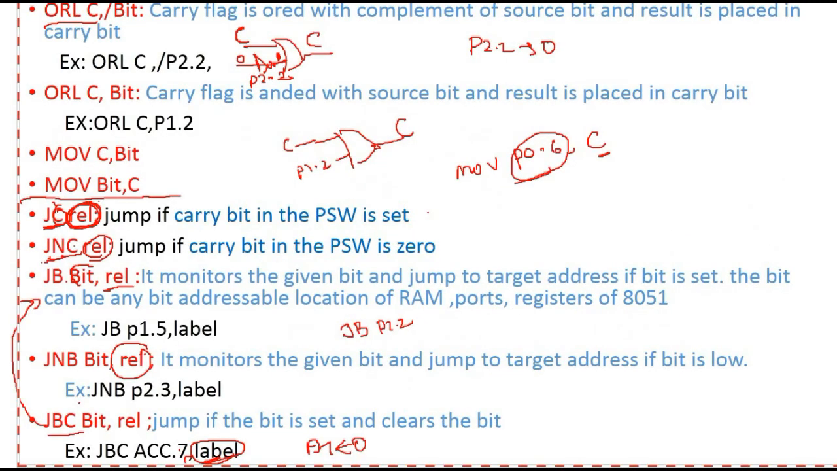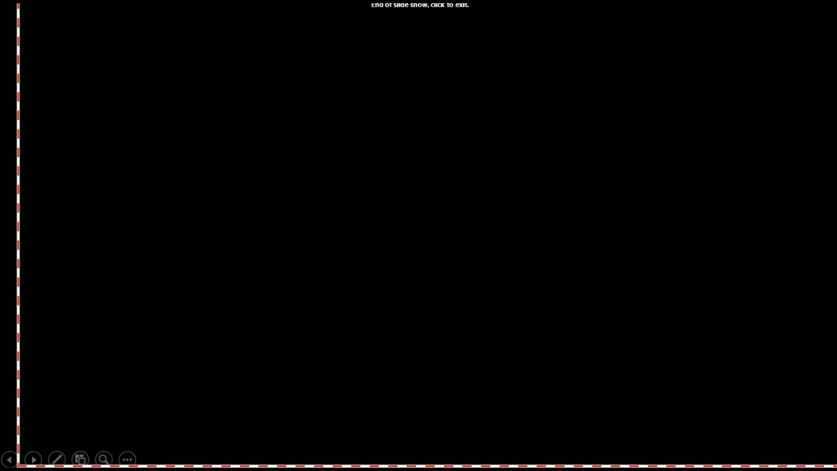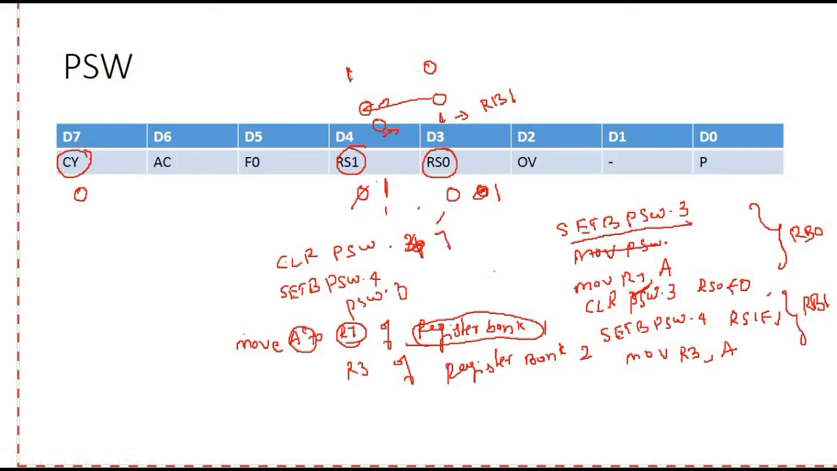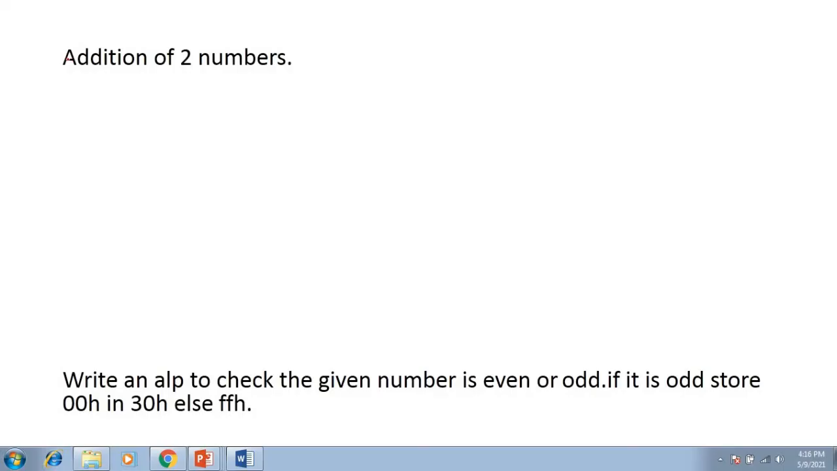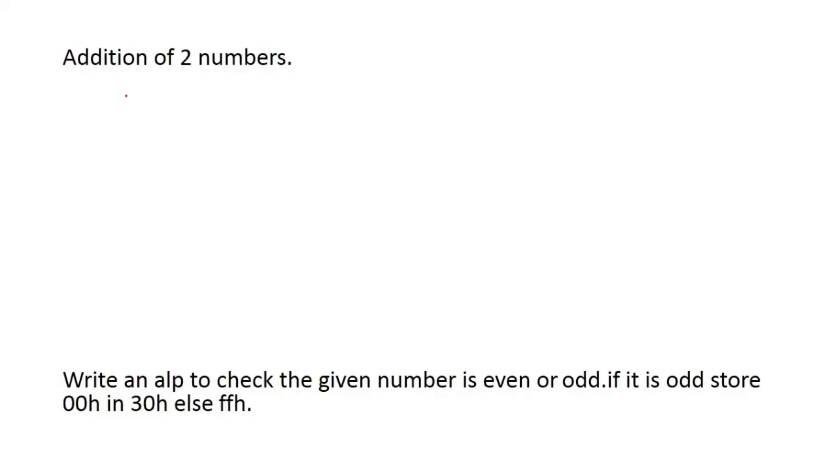Now we'll see one example of how to use this JC, or the JNC. Let us take the example of adding two numbers. We'll consider two numbers, 06H plus 07H as one example, and the second example as 0FFH plus 0FFH. So we'll add two numbers.